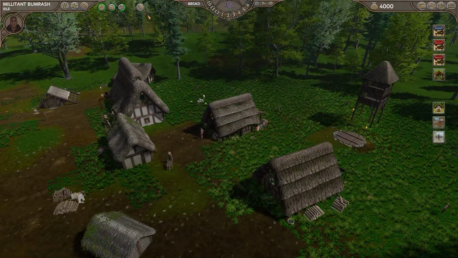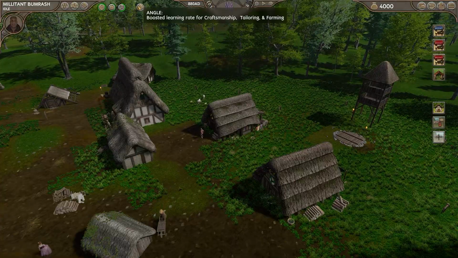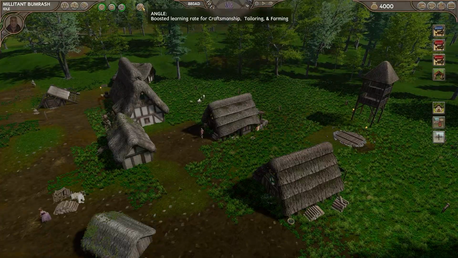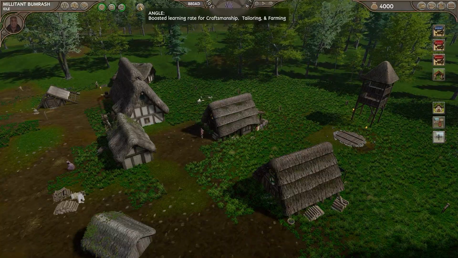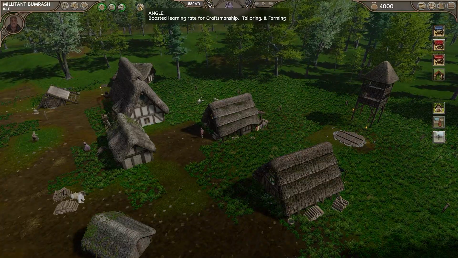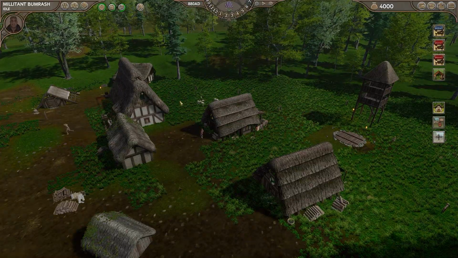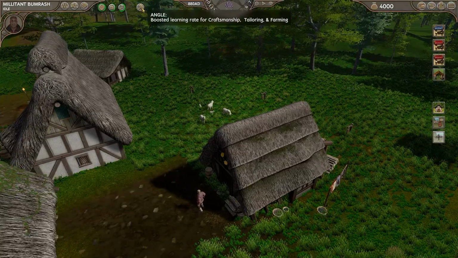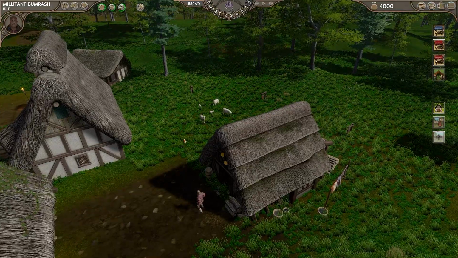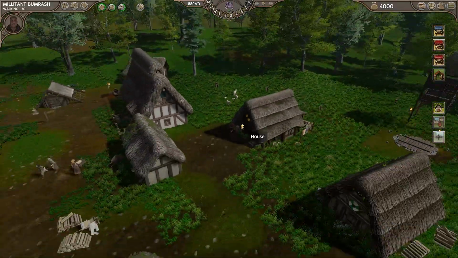So then you have a bunch of icons here that will pop up depending on your status. If you have a buff or a debuff, that shows here. In this case, it boosted learning rate for craftsmanship, tailoring, and farming. So right now we could learn faster how to craft or how to tailor, particularly how to farm. There's a bunch of sheep here. I'm not quite sure if I can do anything with them. Leave them alone. All right.